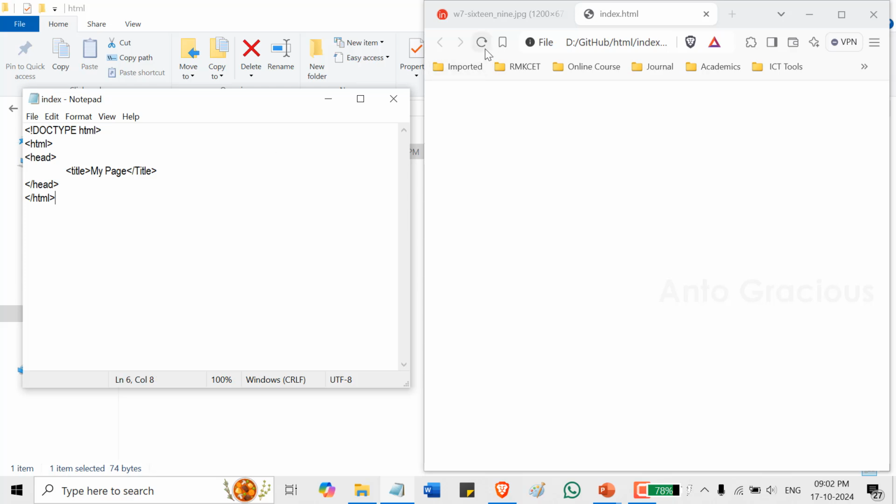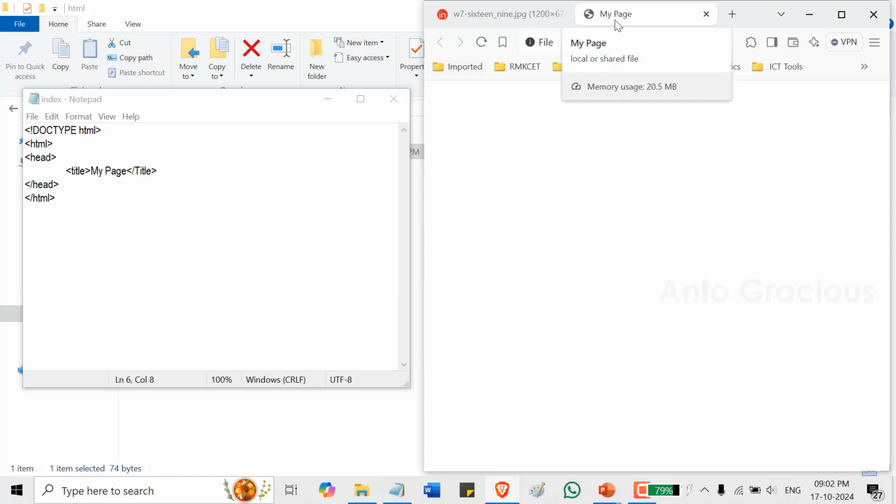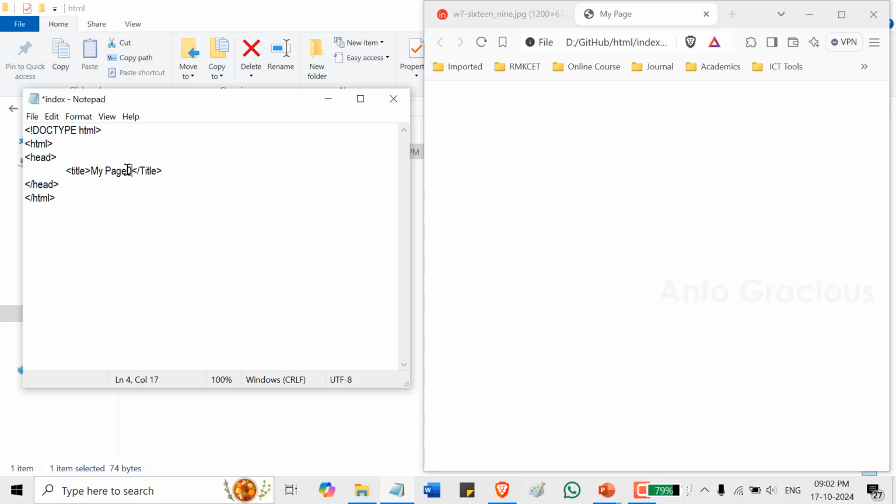Now save the file and just refresh. On refreshing you can see the change: index.html changed to my page. Whatever I have given here will be changed there. Now I have changed the name to my page 01. On refreshing you can see my page 01.